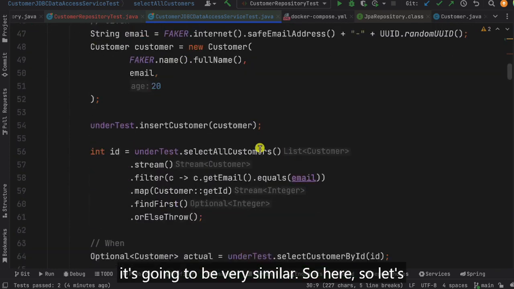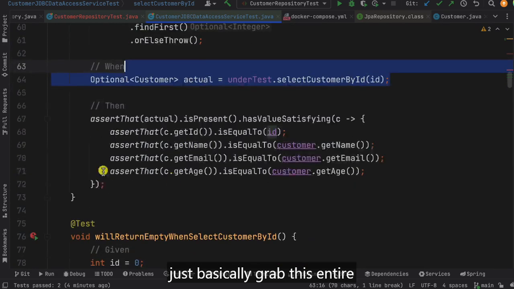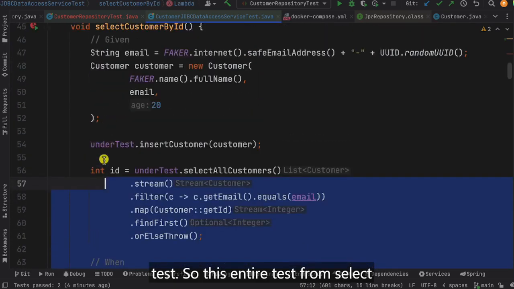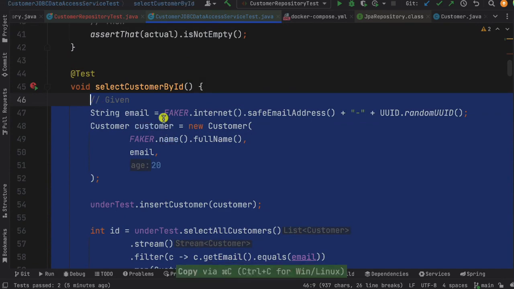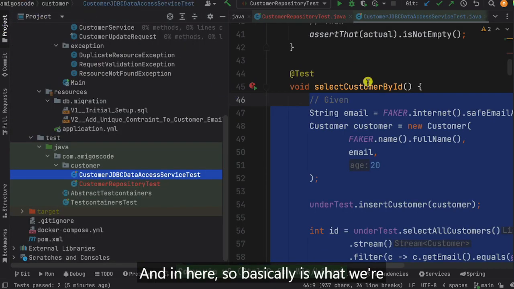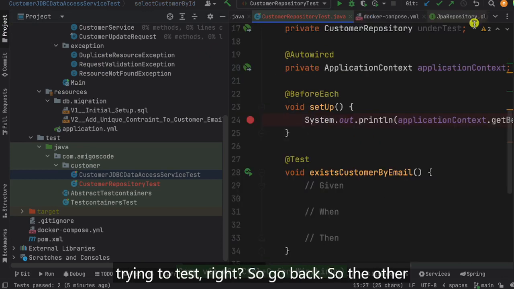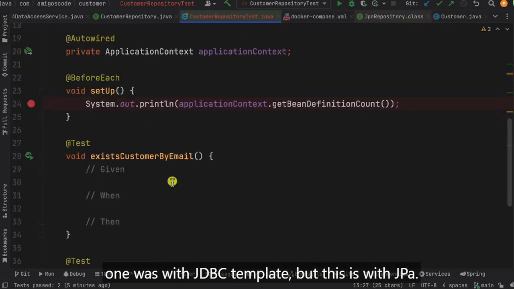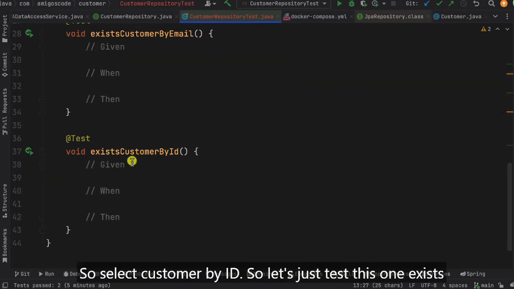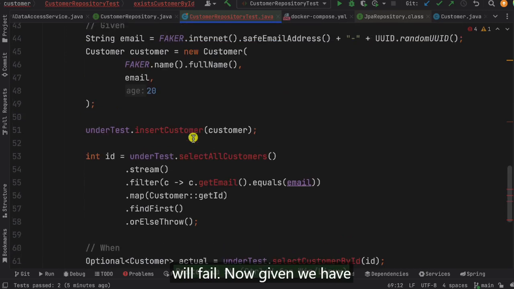So let's just basically grab this entire test from select customer by ID, and in here, basically what we're trying to test, right? So go back. The other one was with JDBC template, but this is with JPA. So select customer by ID. So let's just test this one. Exists customer by ID. So if I paste that, obviously this will fail.